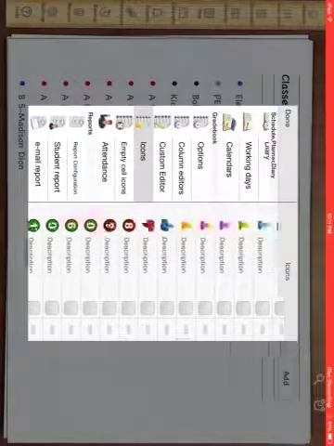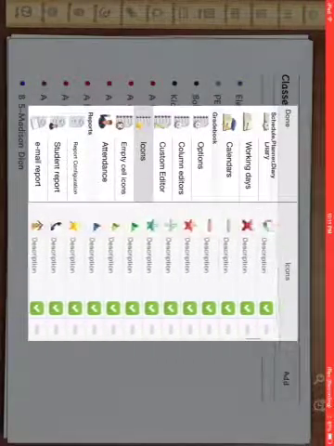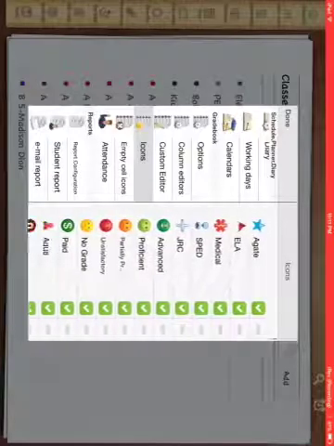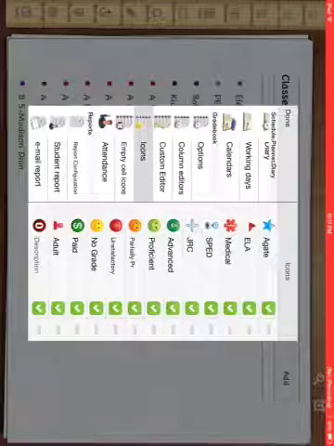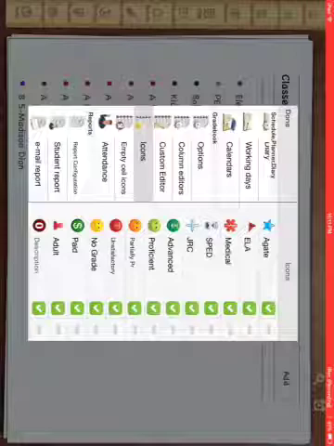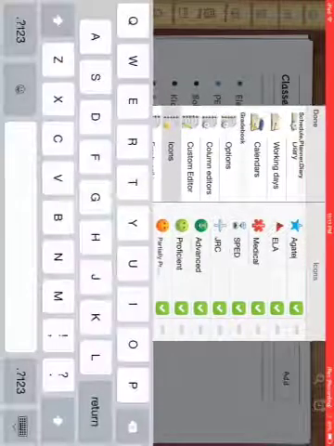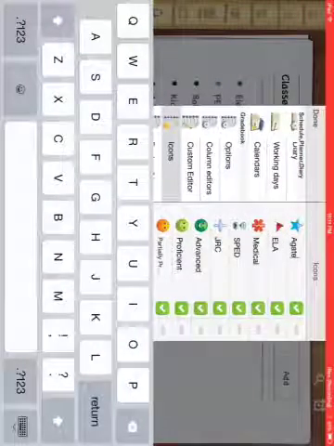Now, let's say I have a specific icon I want to use. So for me, I have my GT students or our GATE students. So I went through and I tap on it and it brings up my keyboard so I can change the name.